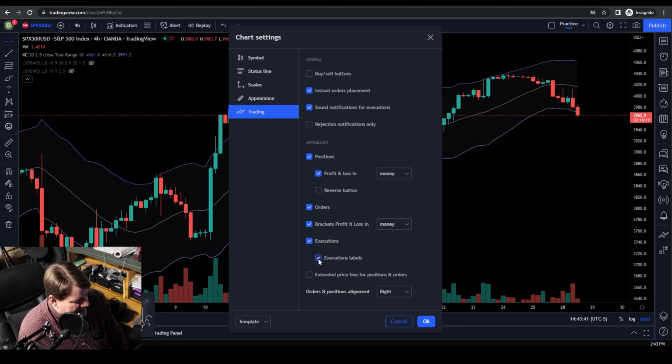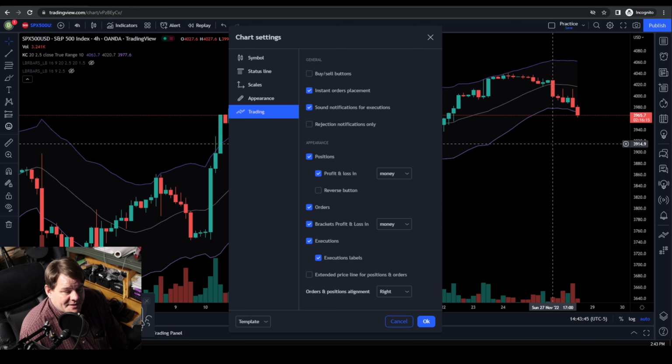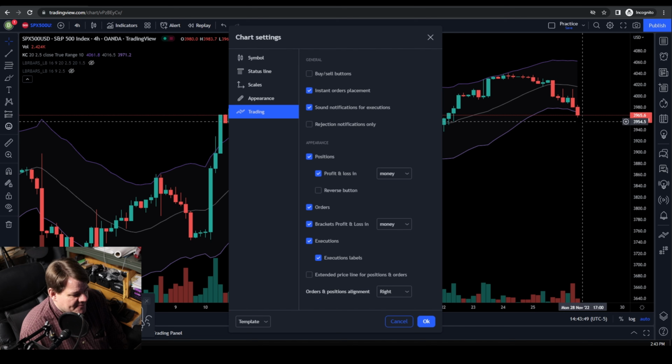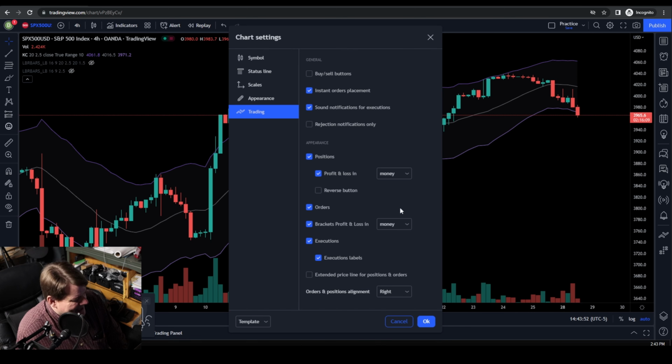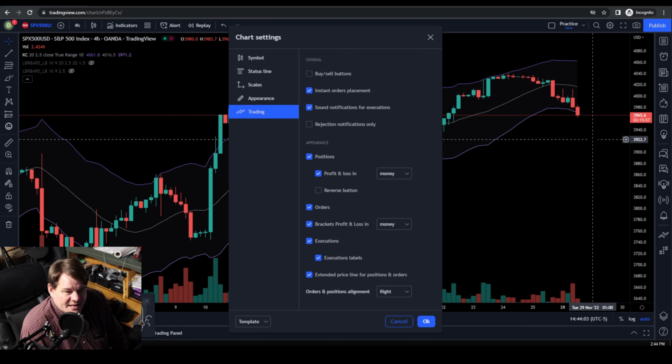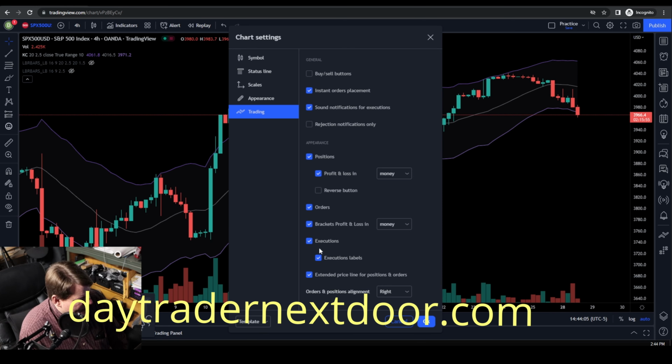You want to make sure you have your executions on, which is where your trades are, and click executions labels. That will not be on. You should put that on because that's going to show you bought X at X price, and it'll show it right in the chart. It makes it really easy. Extended price line for positions and orders, I believe that's on by default. I would turn that off because that draws a big thick line all the way over to the edge and it just gets in the way of your price when you're trying to watch your trade.